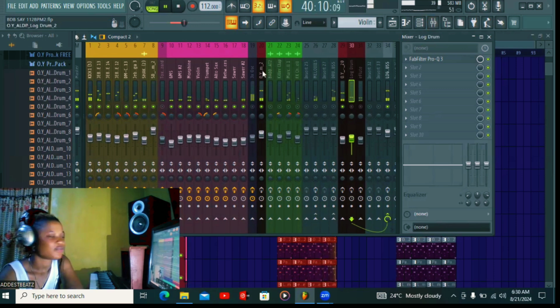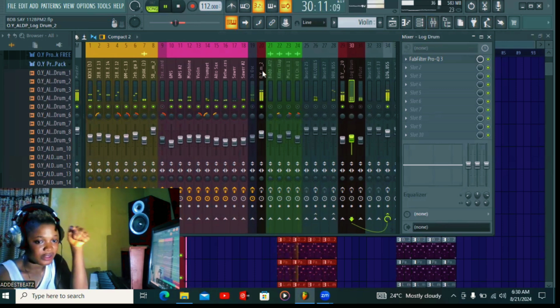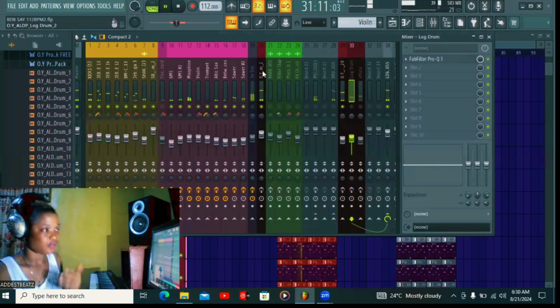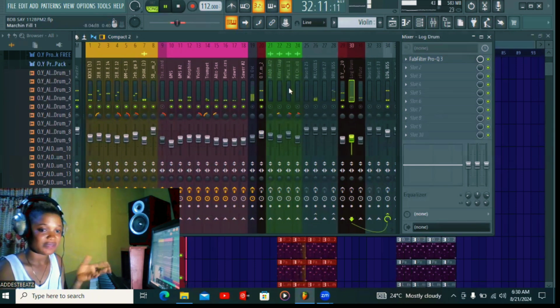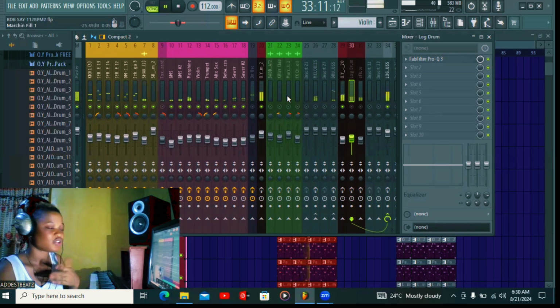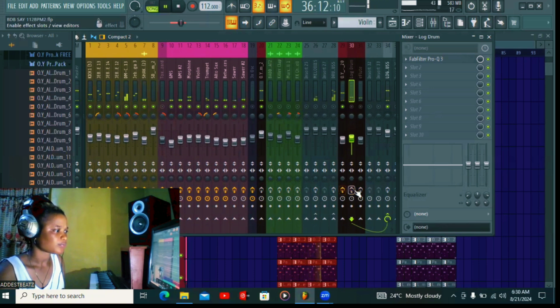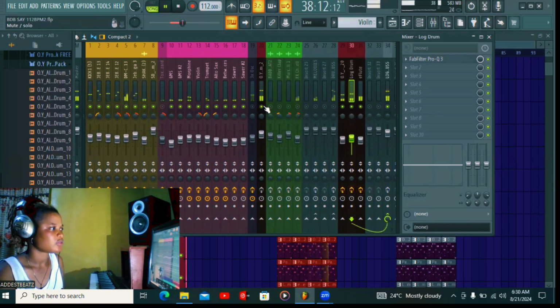Okay. For those of you who want a tutorial on making your log drum sound better and hard or heavy, you can comment below if you want me to do that video, because the time is not permitting me to do all this. I'll just show you a tip of how I mixed and mastered this beat, okay? So let me just play all of the log drum.